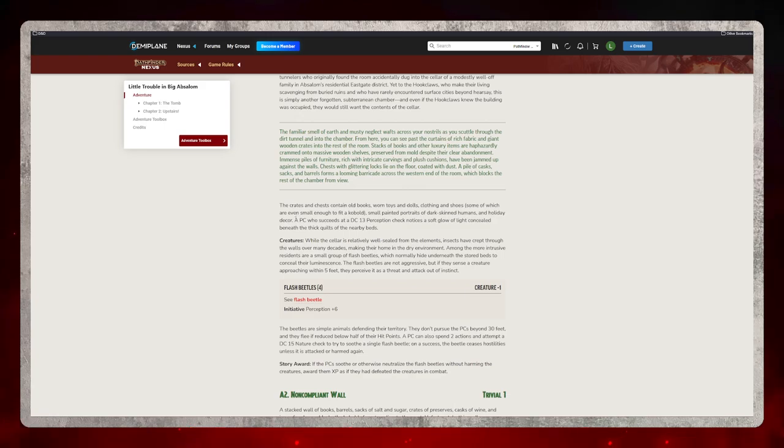The crates and chests contain old books, worn toys, dolls, clothing, shoes, some of which may even be small enough to fit a kobold, small painted portraits of dark-skinned humans, and holiday decor. A PC who succeeds at a DC 13 Perception check notices a soft glow of light concealed beneath the thick quilts of a nearby bed. While the cellar is relatively well sealed from the elements, insects have crept through the walls over the decades, making this home their dry environment. Among the more intrusive residents are a small group of flash beetles, which normally hide underneath stored beds to conceal their luminescence. The flash beetles are not aggressive, but if they sense a creature approaching within 5 feet, they perceive it as a threat and attack out of instinct.